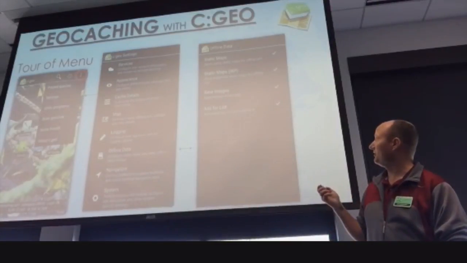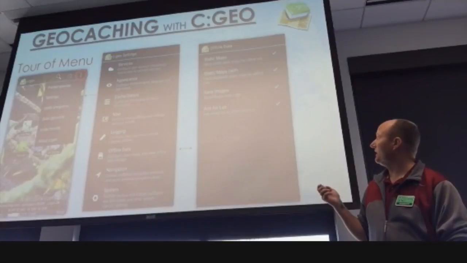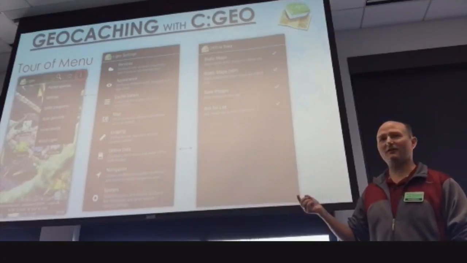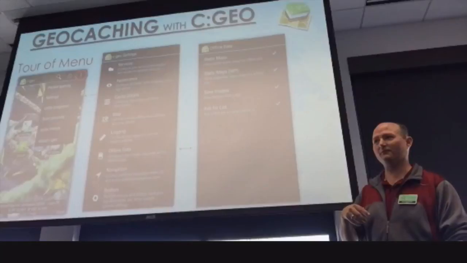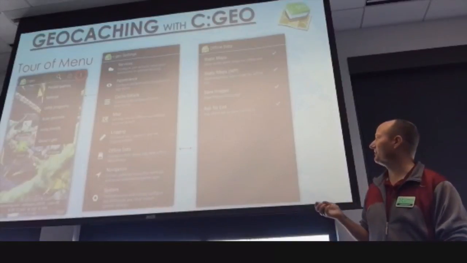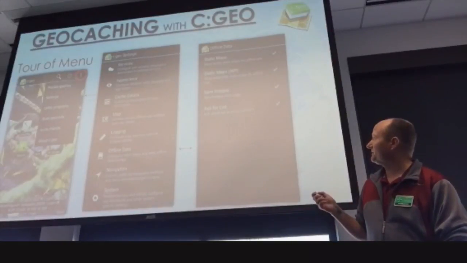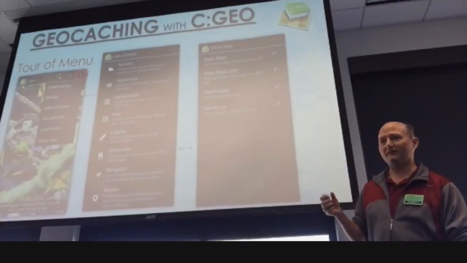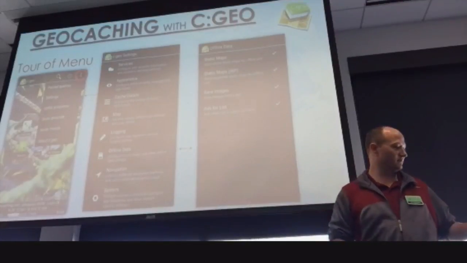Save images from logs. I have that. If I post an image in a log, it'll put it in a separate folder on my phone so I don't delete my picture on accident. And then ask for list. If you're storing it offline, it'll say which list you want it in.